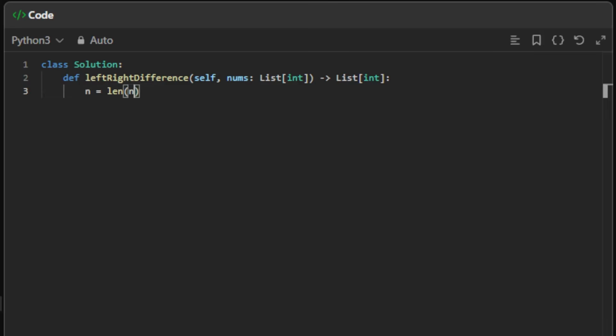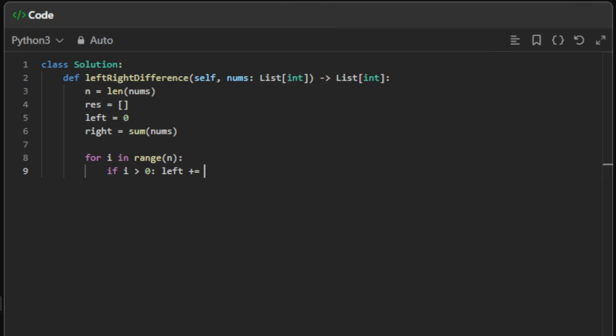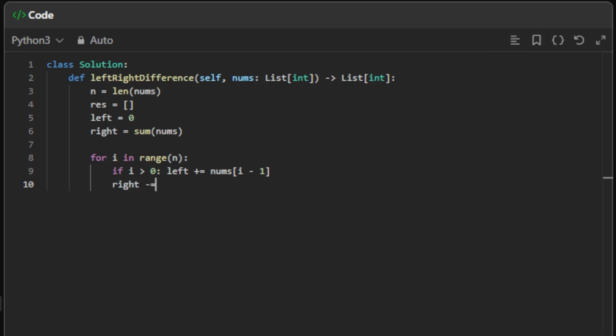First, n is the length of nums. We have an empty result. And well, we have two variables. Left is initially 0 and right is initially the sum of the array. And now we can say for every index in range n, if the current index is strictly greater than 0, left plus equal the previous number, nums at I minus 1. And every time we need to subtract from right the current number. And after doing this, result.append the absolute difference between left and right. And that's it. Now we can go down here and return result.